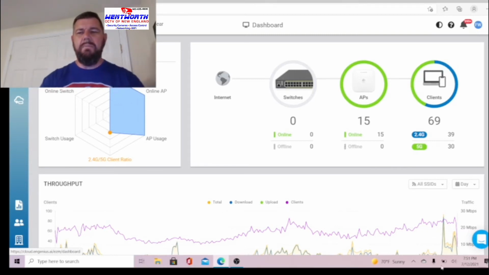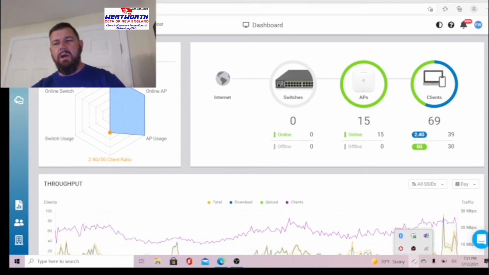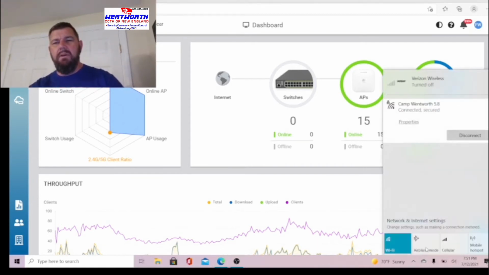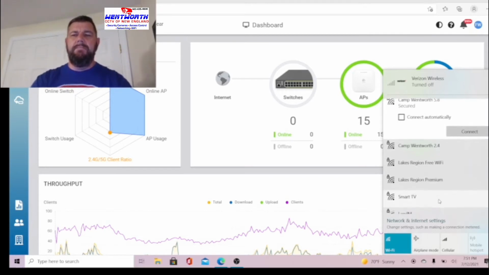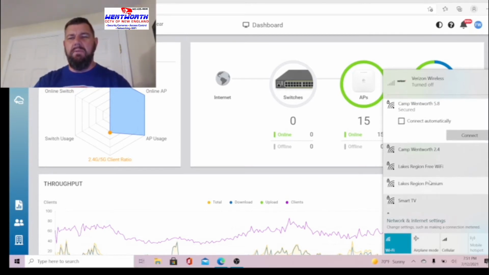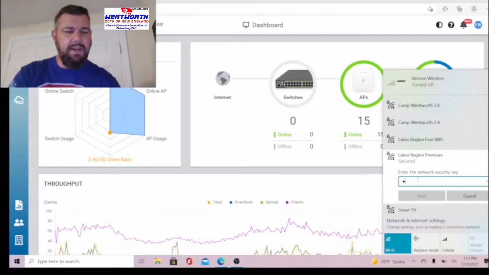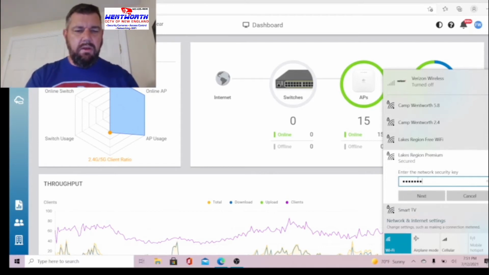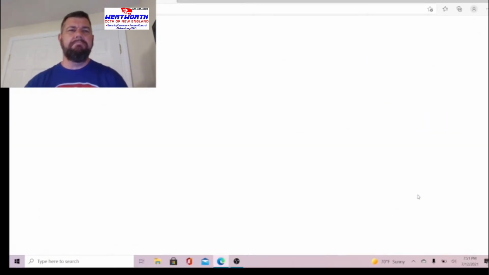Okay, we're going to use my laptop for an example. And what we're going to do is try to log on to the premium network of this campground. So let me disconnect from my network. And here we'll see Lakes Region Premium. Okay, so that is their premium speed internet. We're going to connect to it to get to the portal where it will ask for the username and password.